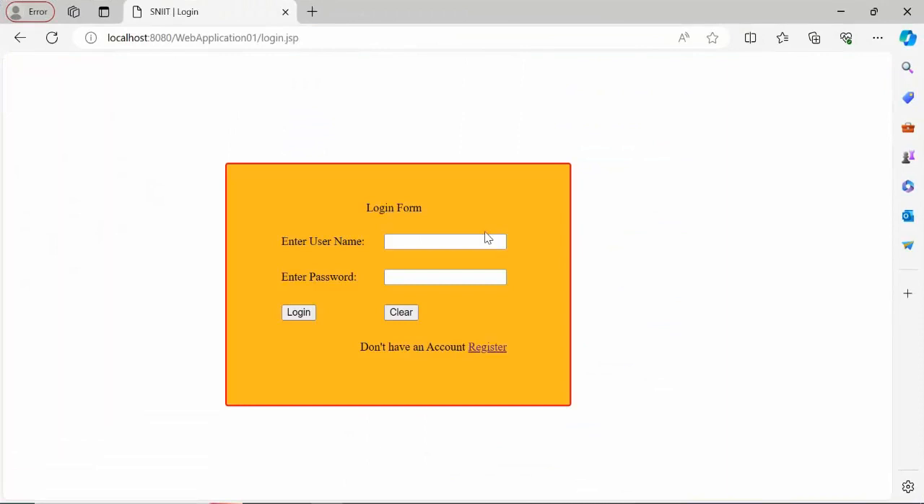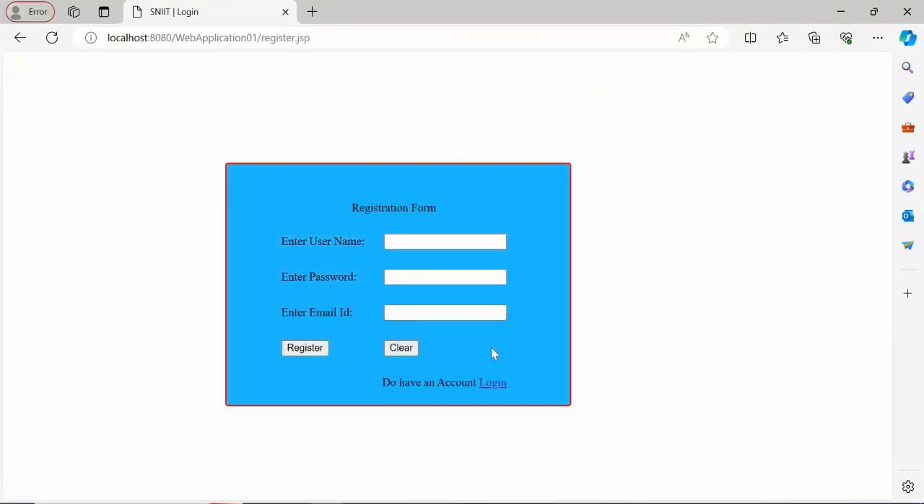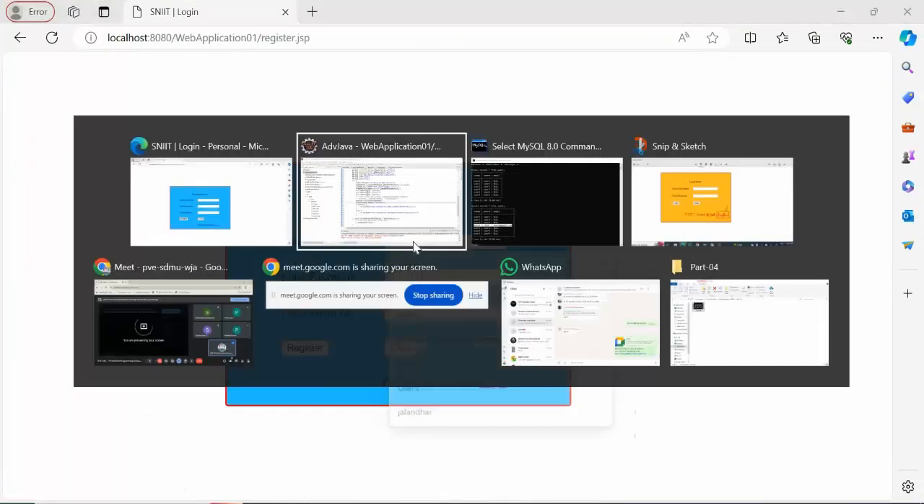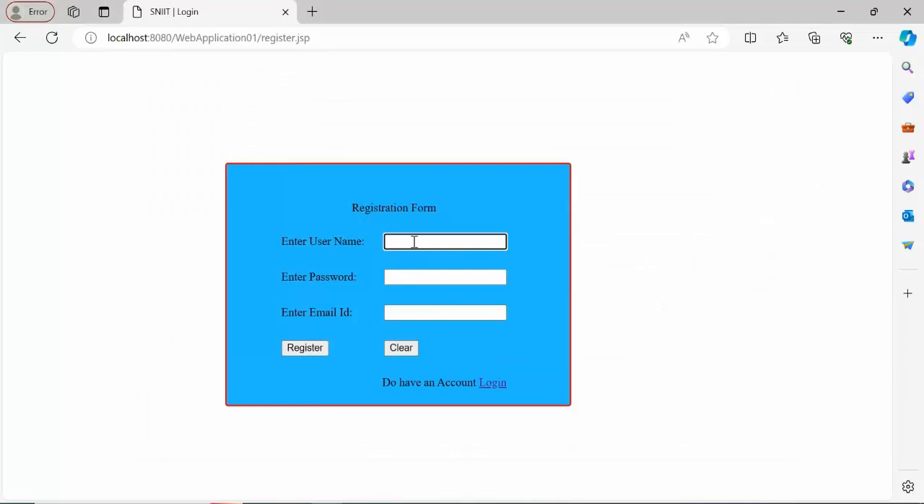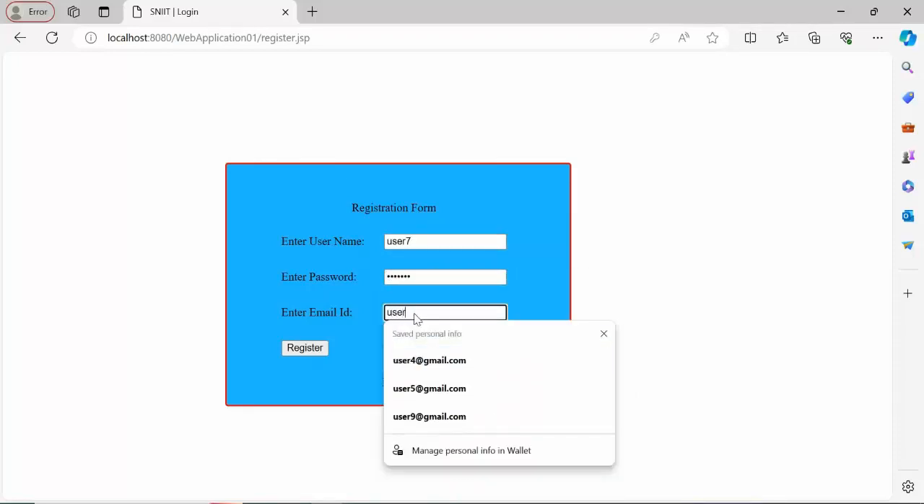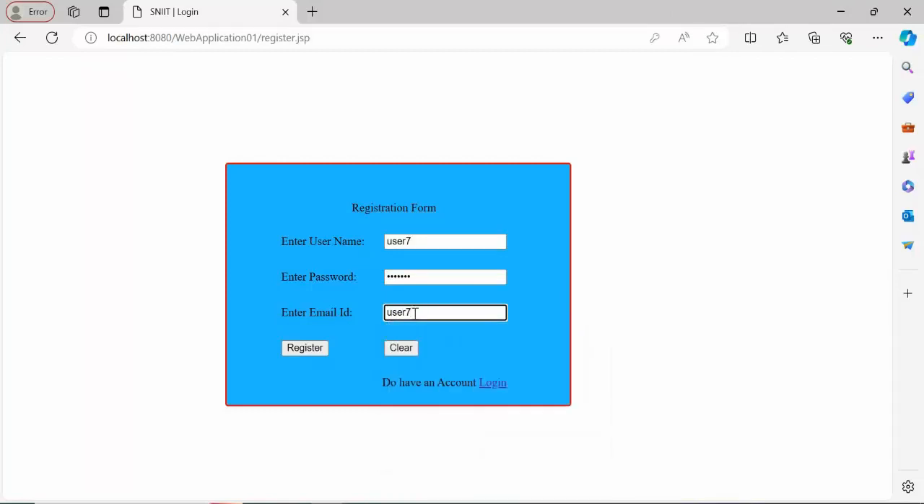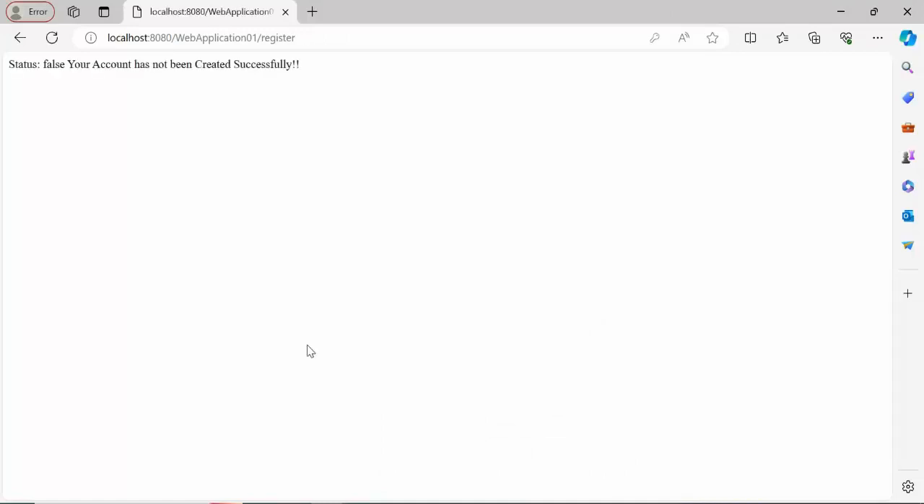Now I wanted to go to the registration page here. There, which account has not been created? 1, 2, 3, 4, 5, 6 are also there. 7 is not there. I wanted to create user 7, and I'm giving 1, 2, 3, 4, 5, 6, 7 as the password, and user7@gmail.com. Okay, I'm trying to register it. You can check the status of it. So the status is false.